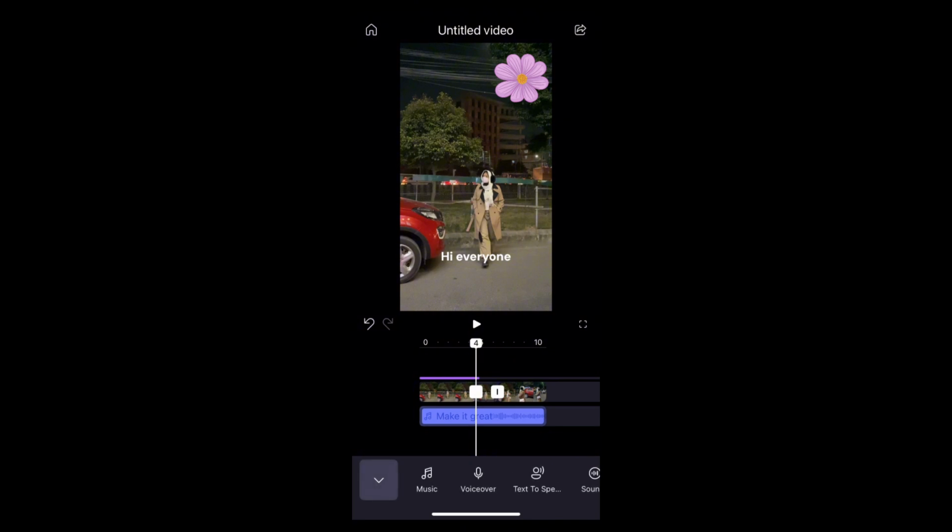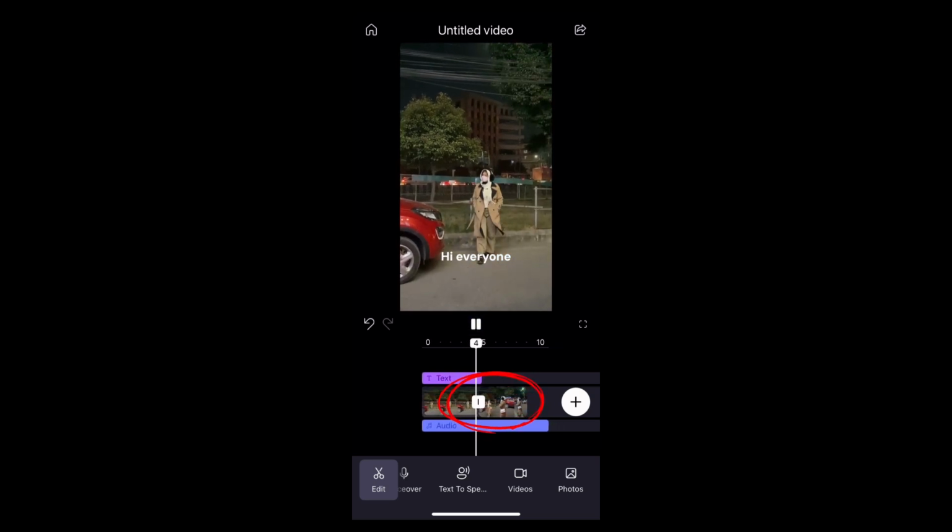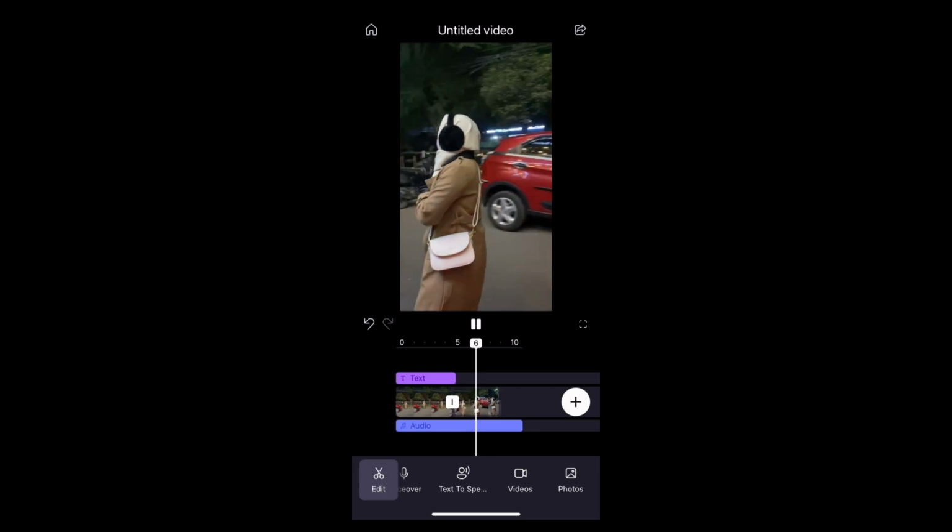Now tap onto one video that you want to delete. Then scroll to your right and here you can find the option of delete. Now simply go ahead and tap on it. Now you can see the video has been deleted. And that's it. This is how you can cut the video in Clipchamp.